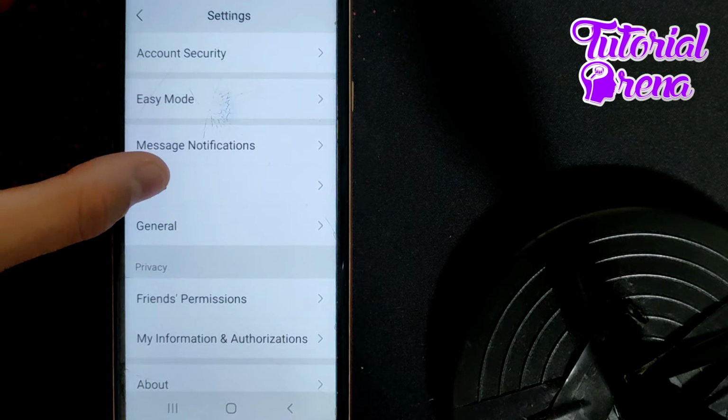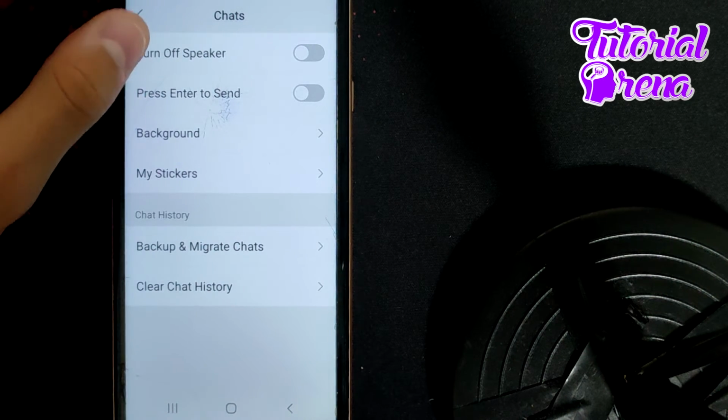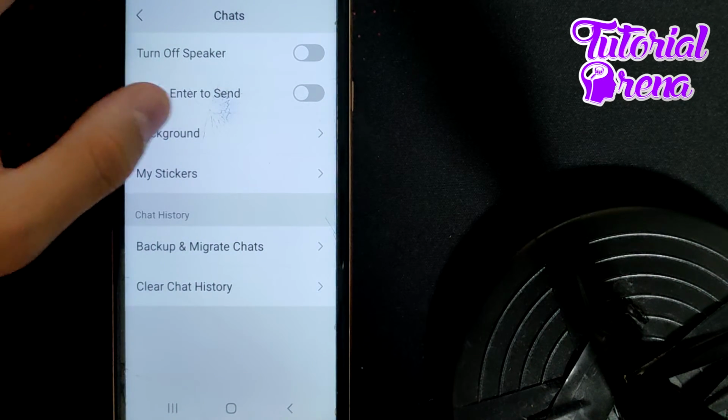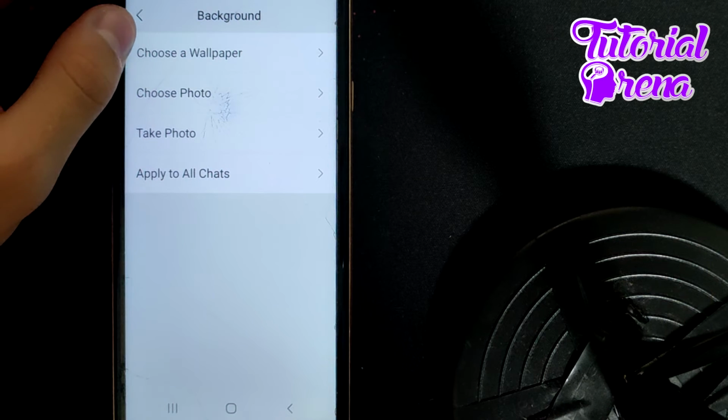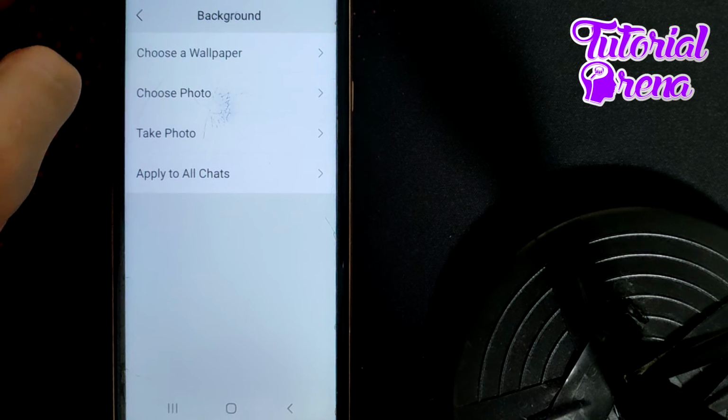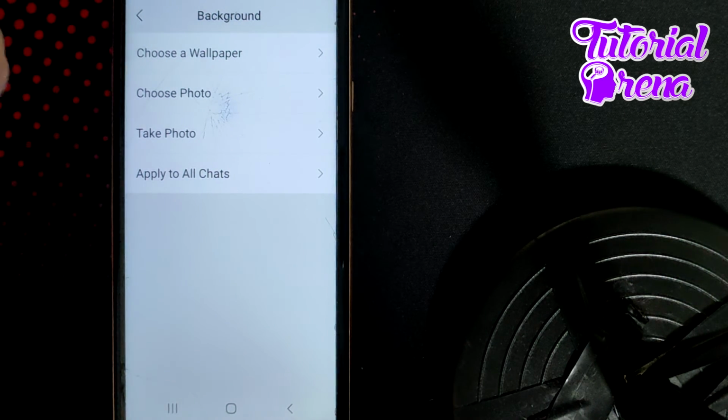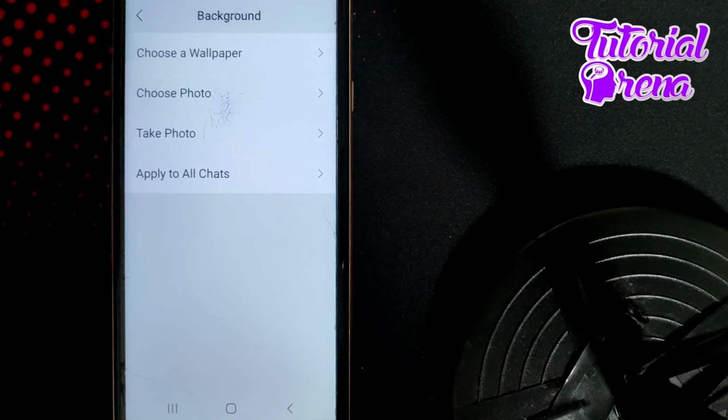This is why you're going to go back and go for Chats, and then from here you're going to go to Background on the third selection, and you're going to simply choose a wallpaper, choose a photo, or take a photo. You can apply something from your phone, and after you get done, simply take off to the main point.